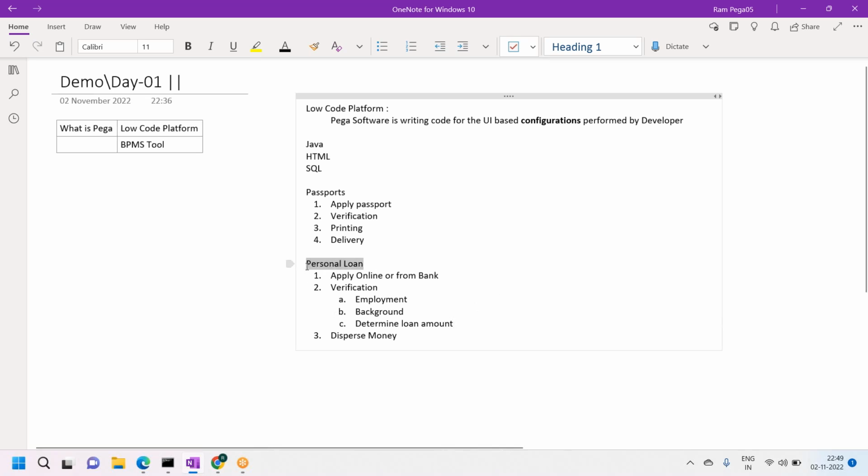So here, no matter how many personal loans are approved by any bank in India or any other place, these are the minimum steps that they do, and this is the sequence they follow. Remember, they always follow the sequence. It's not that they give money first and then ask you to apply. No, that is not the case. Even for a passport, they will not deliver first. You have to apply first. Basically, sequence also has importance.